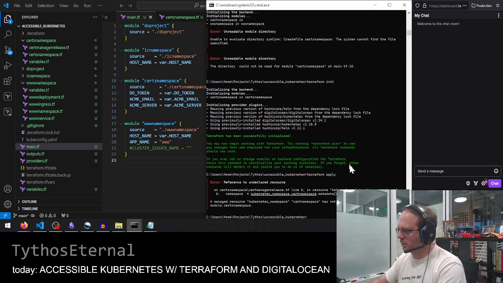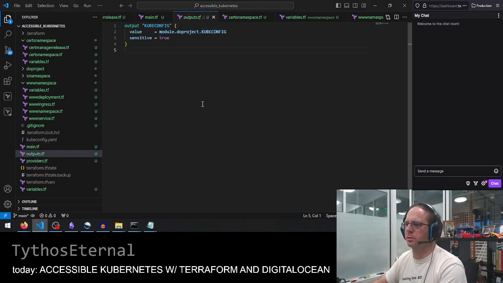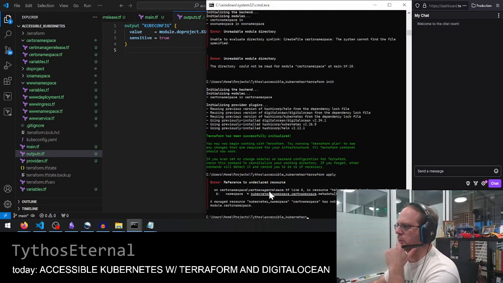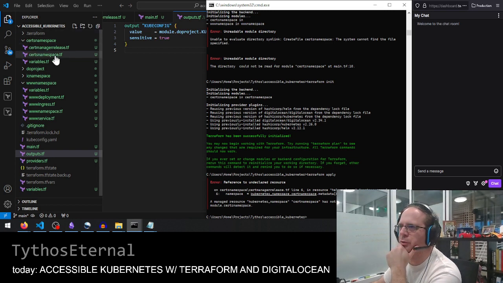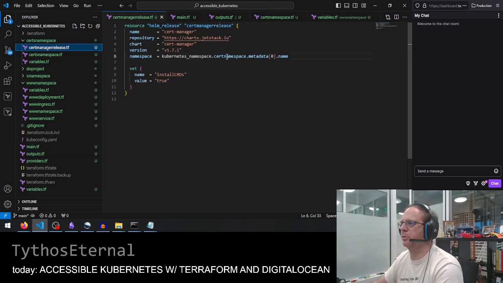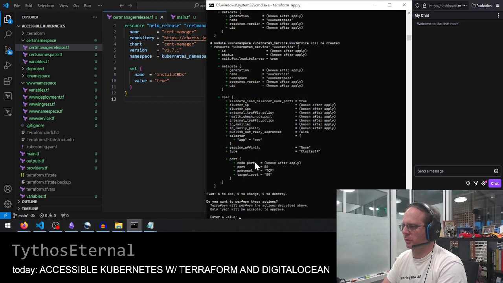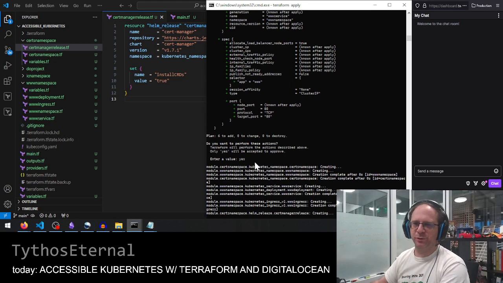So, search namespace, module, outputs, no. Where did we mess up this time? Search namespace, line 6 of Helm release. Raise namespace, yes, we changed that name. Search. Thank you, Terraform, for catching all of our mistakes. It's like a friendlier version of the Rust compiler.